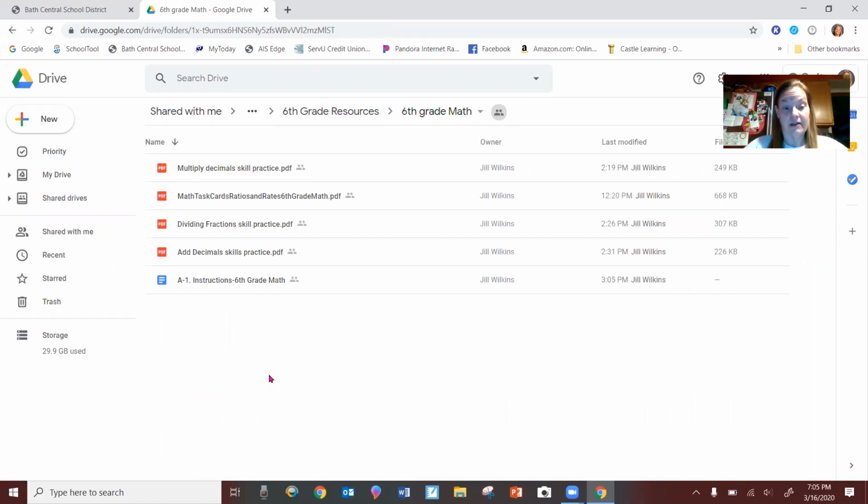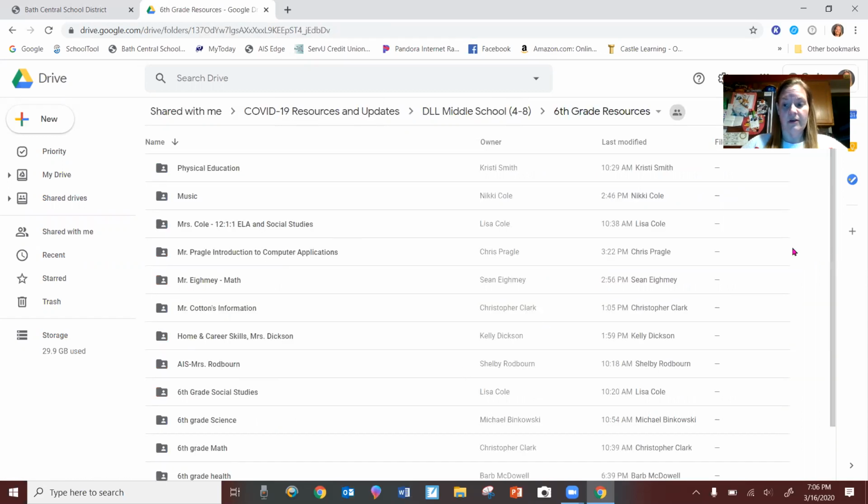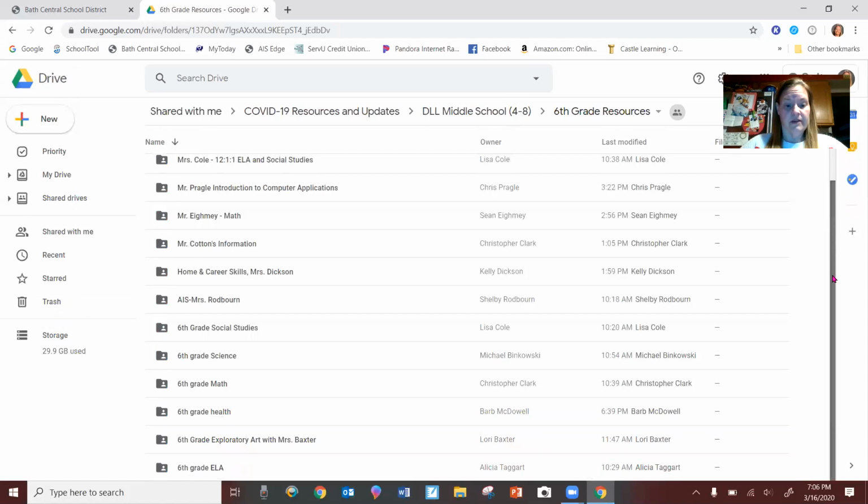Now your 6th grade kids have their own computers at home if they are able to have them. So they can open this stuff right up on their computer and do the work on a separate sheet of paper or however they want to do it. So that's awesome. Let's take a look at ELA.